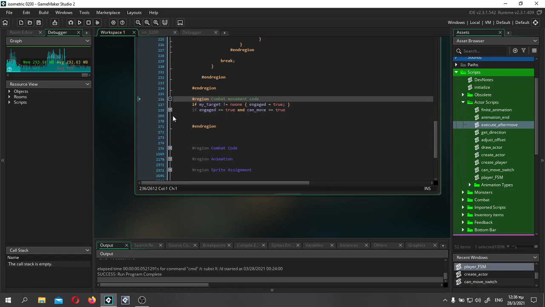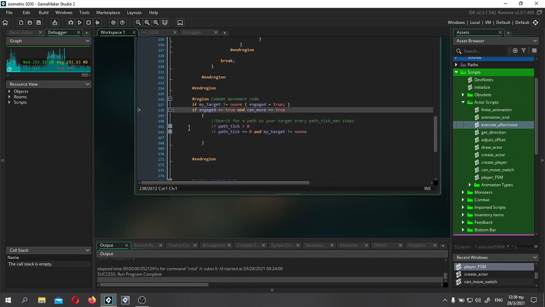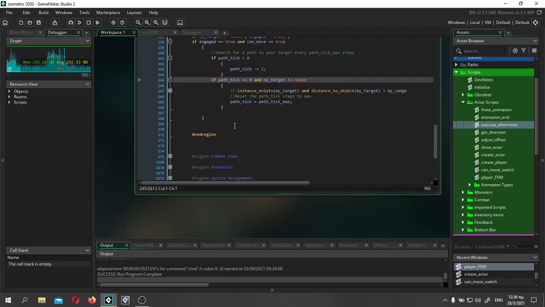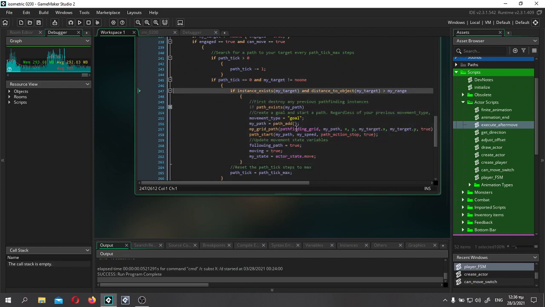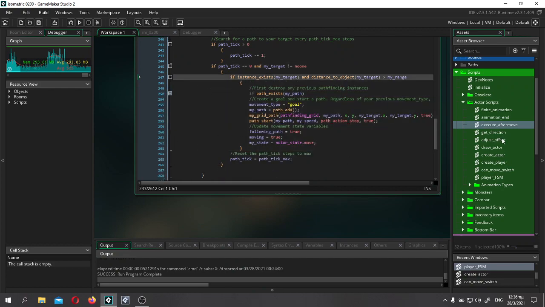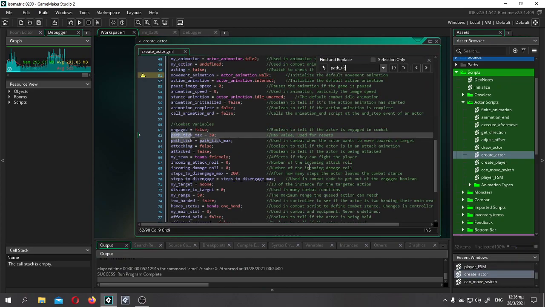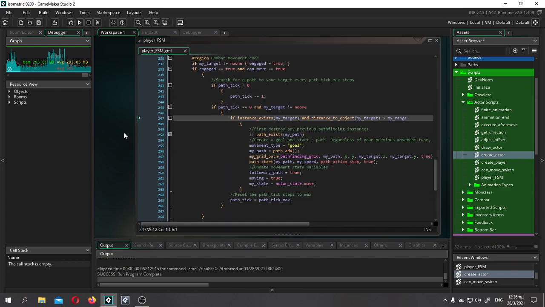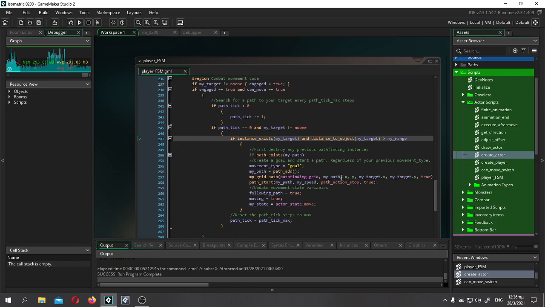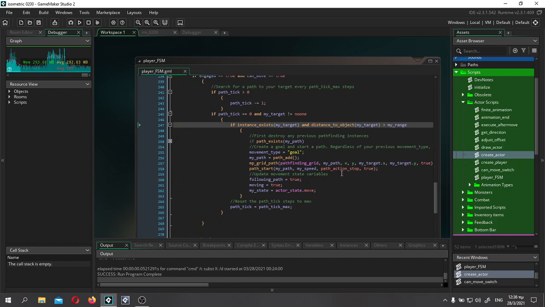The combat movement. I decided to go with the auto combat. So when the character has a target, it ticks for a path every 10 steps. Path tick max, how much was it? Let me see. Path tick max is 30 steps. Every half a second, the character ticks for the next target if they change their target, and they will create a path every 30 steps.